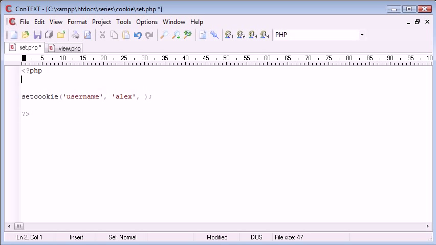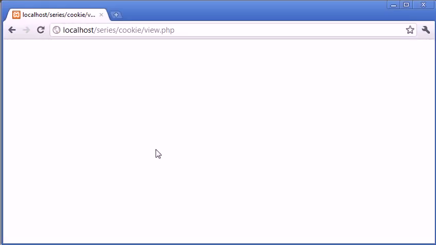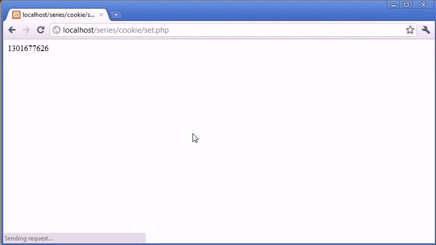So what we would do is to access a timestamp, originally we would use time equals timestamp, whereas time now is just a variable that I've set. We would do time. So we'd use the time function to grab a timestamp. Let's just have a look at that so you can see what we're looking at. That's in set. So echo that out. So we have our timestamp here, which is a long number.